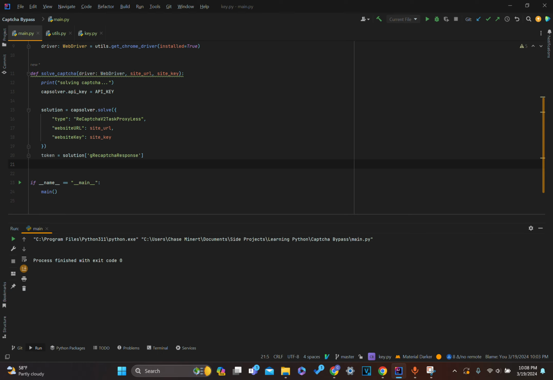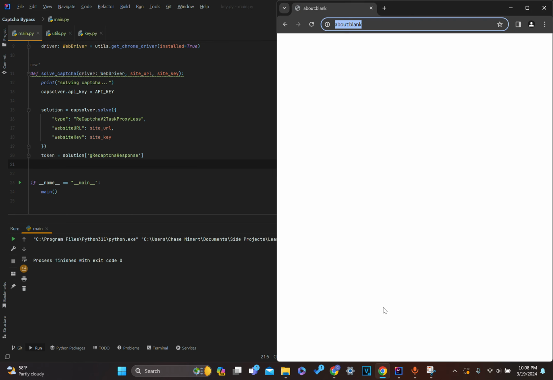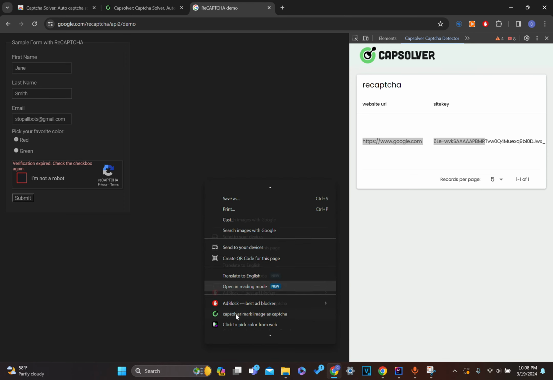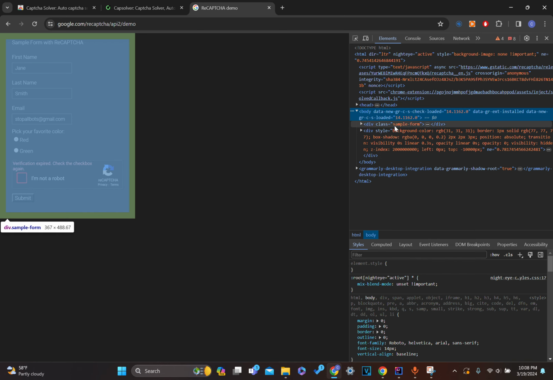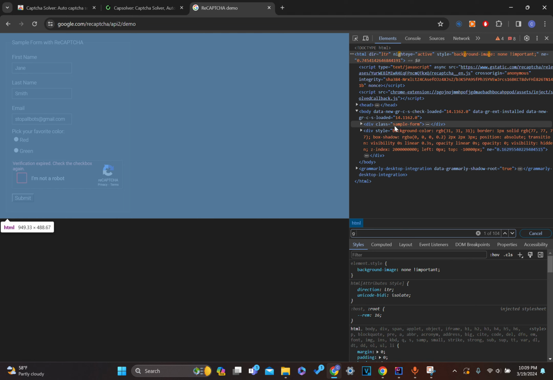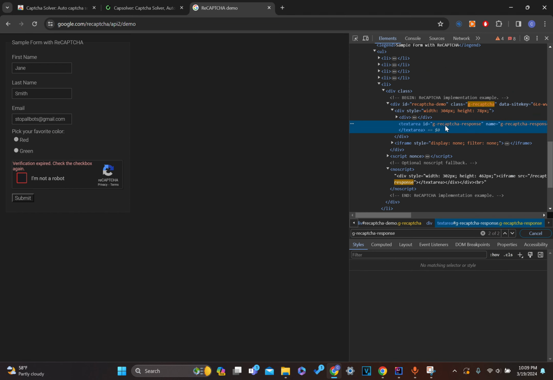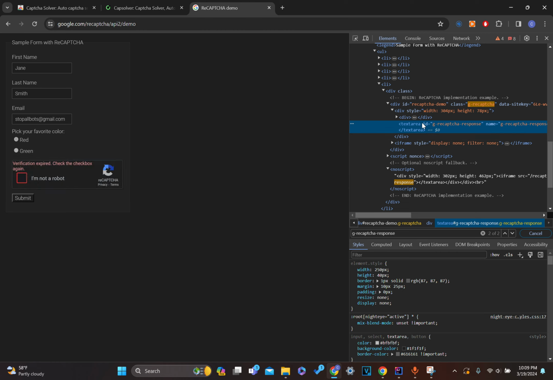And so now that we have the token, we need to actually inject it into the JavaScript. Basically, I'll show you guys what I mean by this. On the actual CAPTCHA, there is this hidden text area. So if we search g-recaptcha-response, there's this hidden text area right here. This is where you actually put in the token.